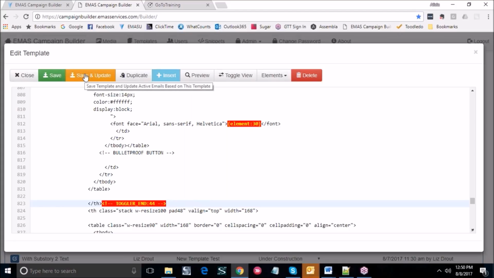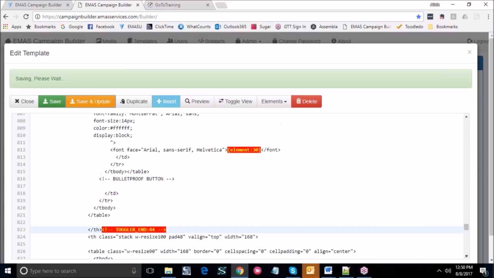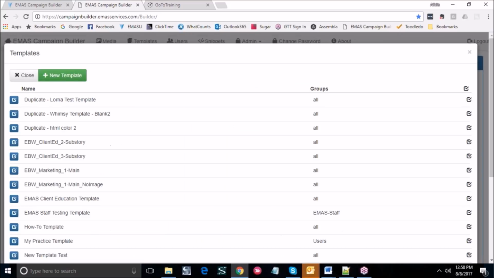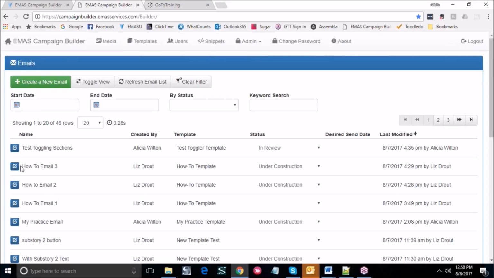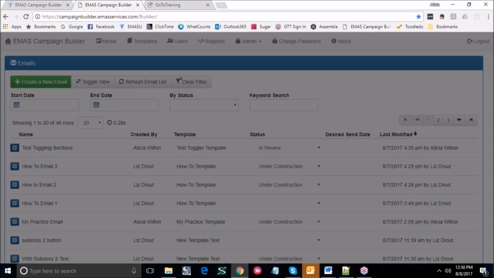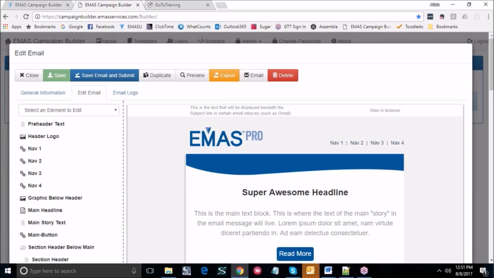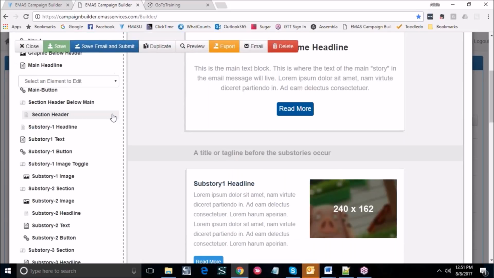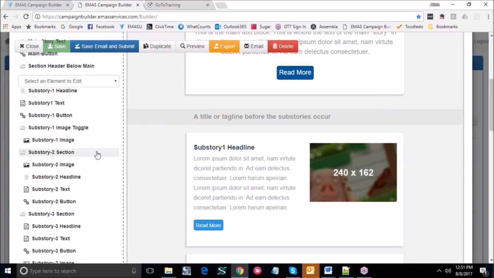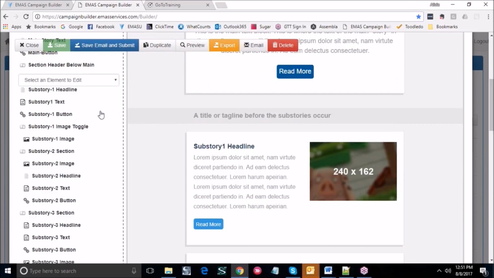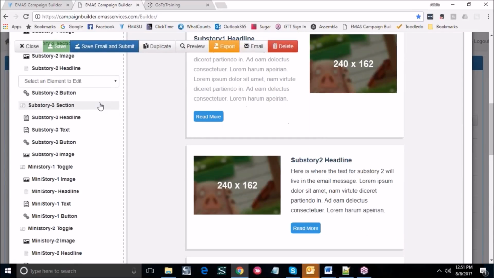I'm going to go ahead and say save and update right now. This is going to update that active email that's based upon this template. And we'll go ahead and close out of the templates library. So when we open back up that test toggling sections email, we're going to scroll down in this nav list here on the left, and you will now see, scroll more, there we go. You now have a mini story 2 toggle.